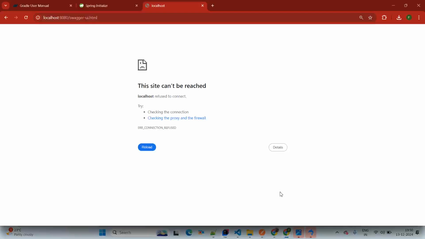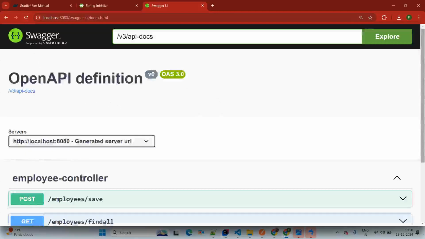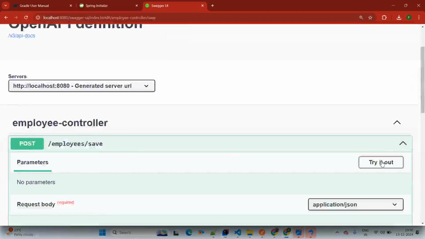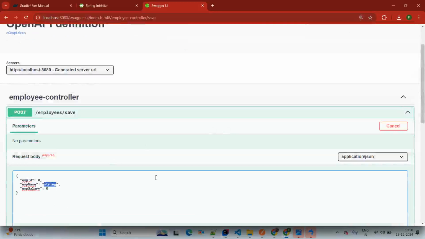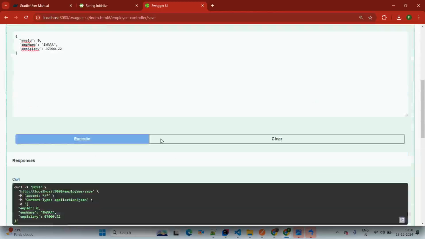And yes, coming to Swagger, simply refresh the URL. Yeah, Swagger is also up and running. Then coming to post, simply try it out. I am passing the name as Sora and the salary I am passing here 97,000.22. It will insert the data into the database.